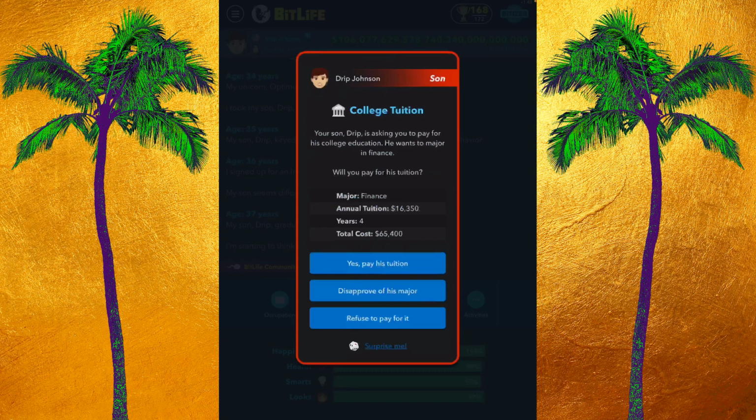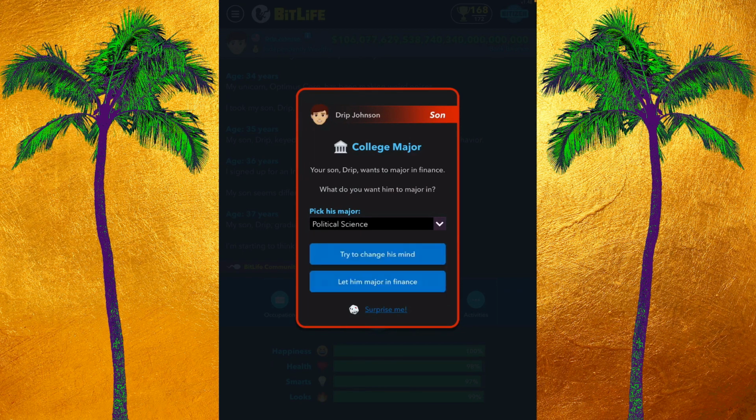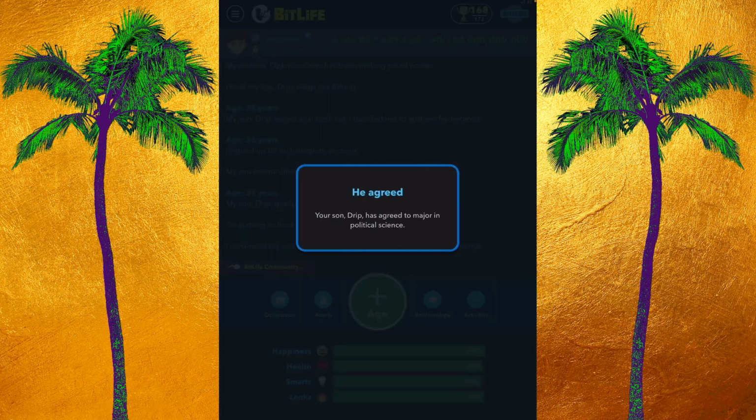Alrighty, eventually this message should show up. They're going to want to go to college. And here you just want to make sure that their major is political science. So here it says finance. So let's just go disapprove of the major and then scroll down here to political science. There we go. Try to change his mind and he agreed.